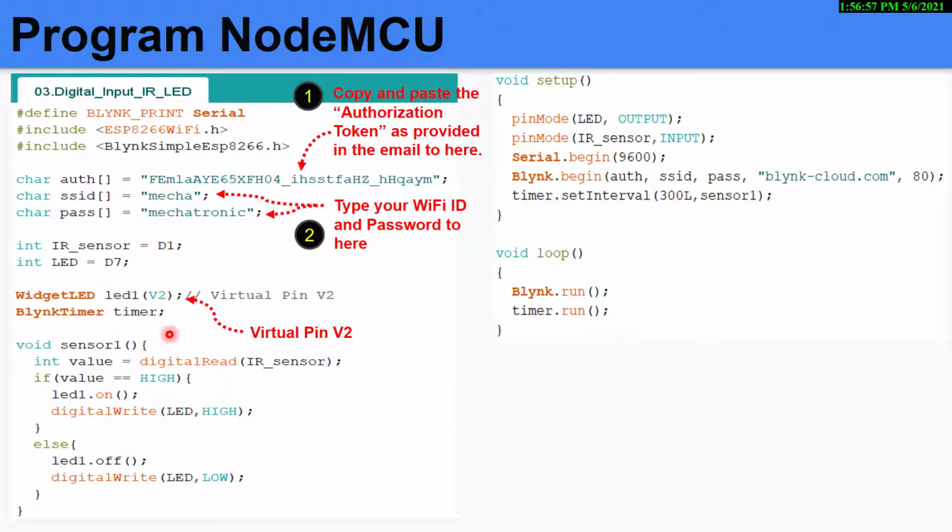Because we use the LED widget, we need to call this object WidgetLED here, LED1. This is the name; you can put any name that refers to V2, which is the virtual pin V2. We also need to use the Blynk timer, because we want to send data from the NodeMCU to the Blynk app. And you also need to have one function, so maybe we can call it sensor1.